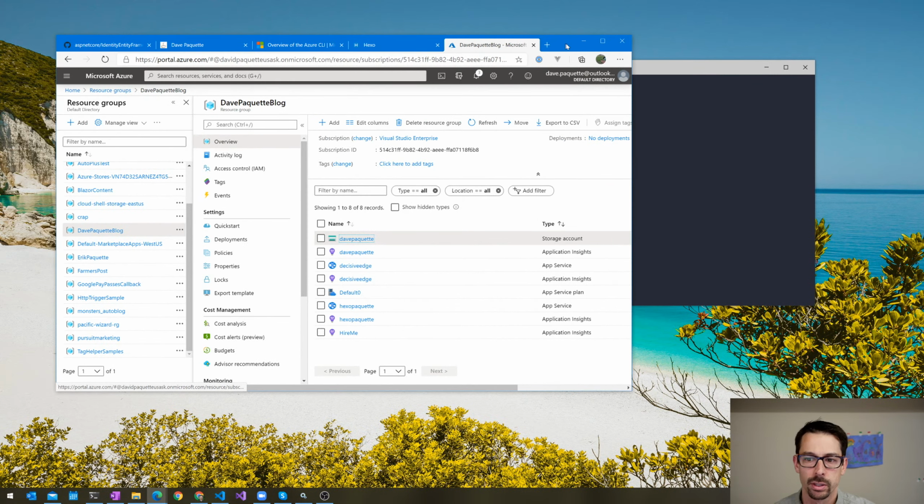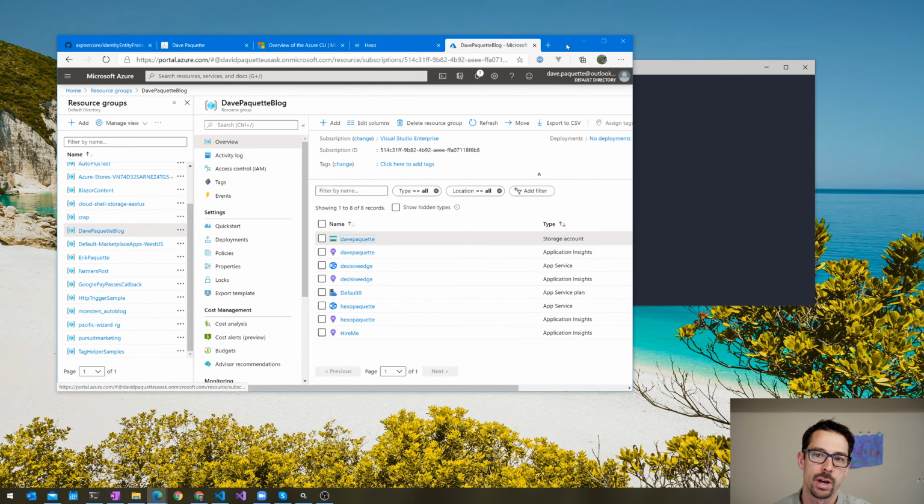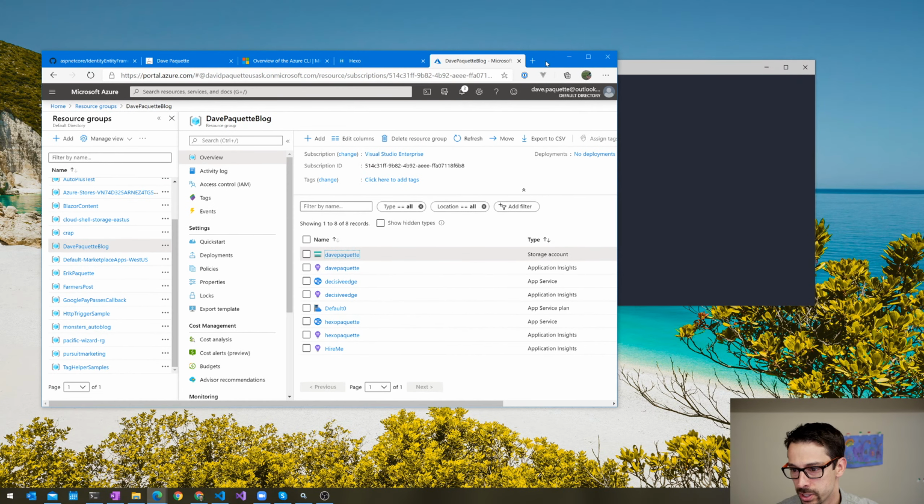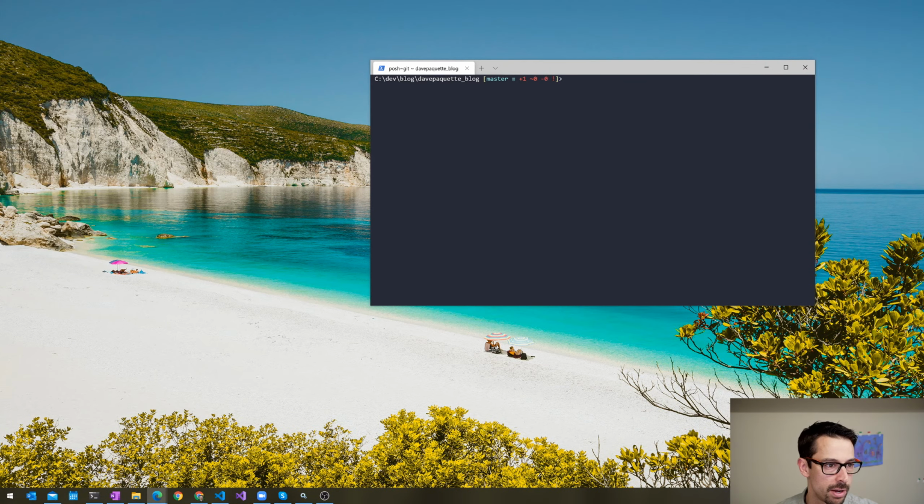Hardest thing with computer science and software development: naming things. I'm trying to decide if I should just use this current resource group, if I should create a new one, if I should use the existing Dave Paquette storage account. I feel like I want to create all new stuff here, so I'm just going to do that. And I'm just going to call it Dave Paquette, instead of Dave Paquette blog, for the resource group.